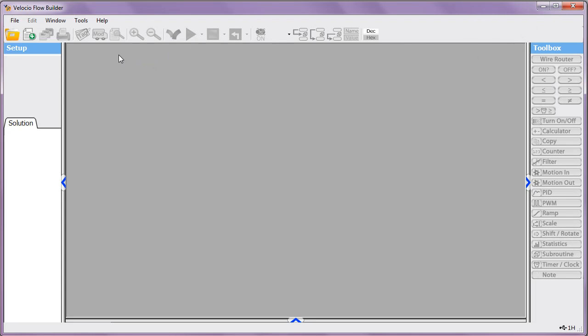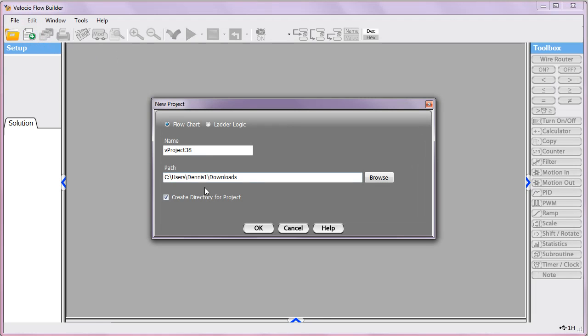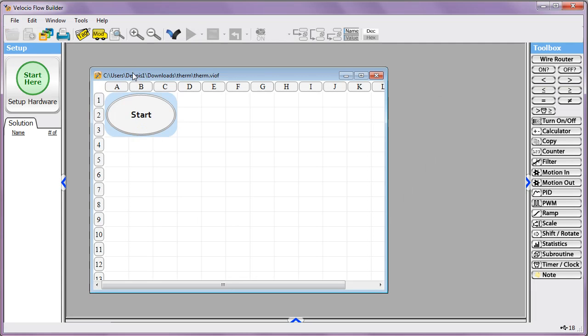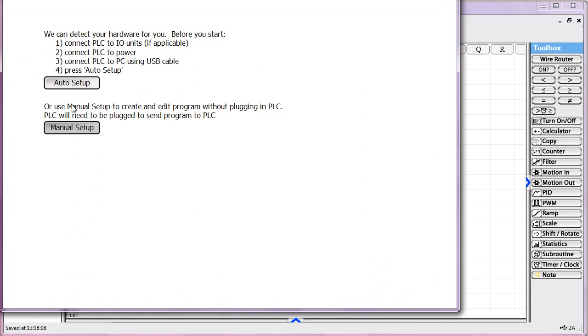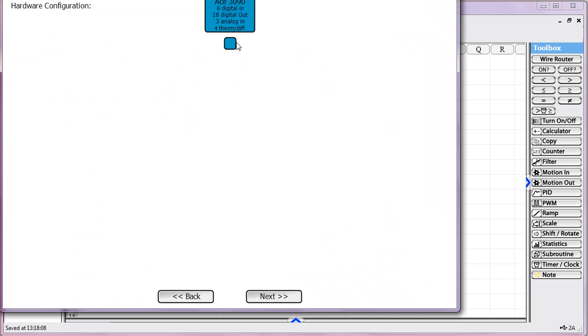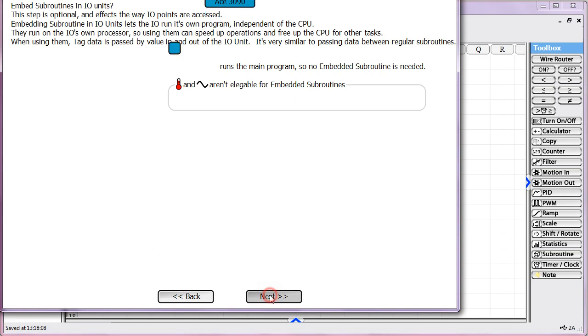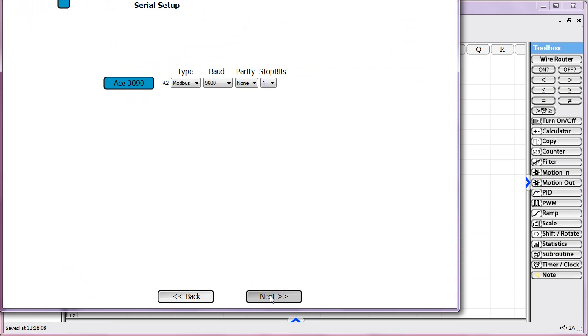Okay, we're going to go through an example showing you how to use thermocouples, and you'll see as we do this that it's a real easy process. Create a new project, I'll call it Therm, and I use auto setup, and the one I'm using is a 3090. And the important part here is on this screen, the 3090 has 4 channels for thermocouples.